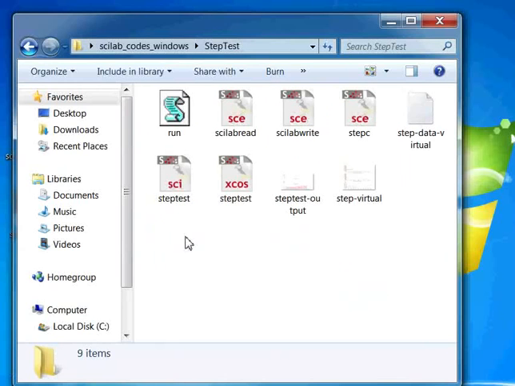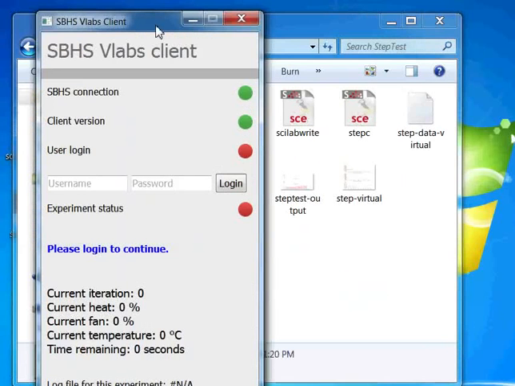Locate and double click on the file run. It will open the Python based SBHS client application. Note that the first time execution of this file will take a minute to open the SBHS client. It will show various parameters of the experiment like SBHS connection, client version, user login, and experiment status.